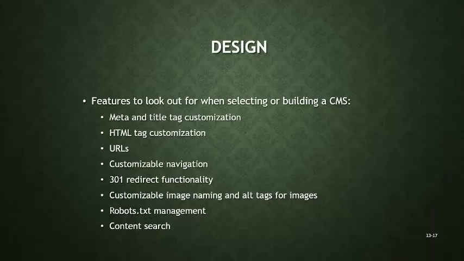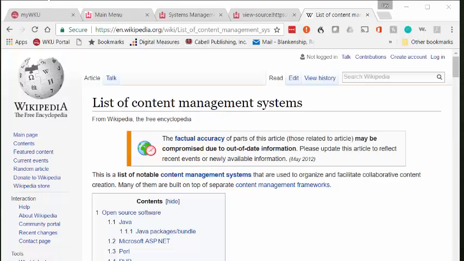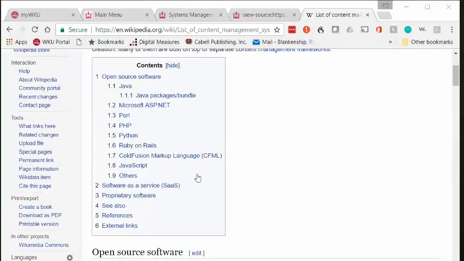Does it allow you to place this text file in your web pages so that it knows not to index those in the search engine? And will it do some kind of content search so that when you're trying to update something, you can actually find it quickly? I did a quick search of content management systems just to show you what's out there.